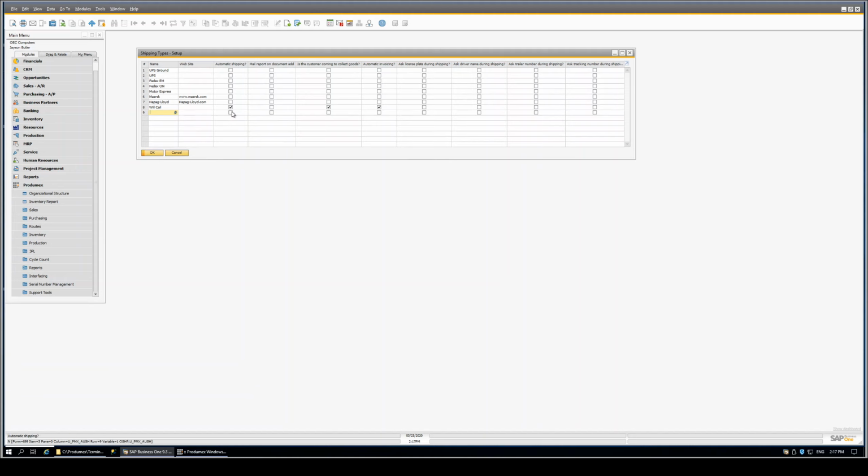And notice we've set up will call so that it automatically handles the shipping. It automatically handles invoicing. So when a customer drives up with their own vehicle, we can go ahead and completely process their order into an invoice when the shipping type is will call.